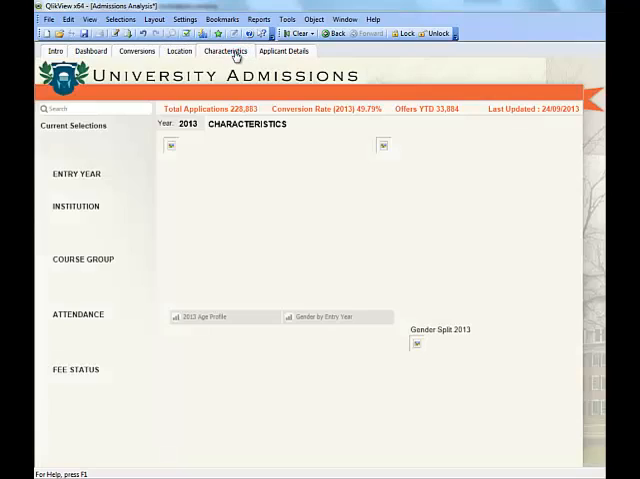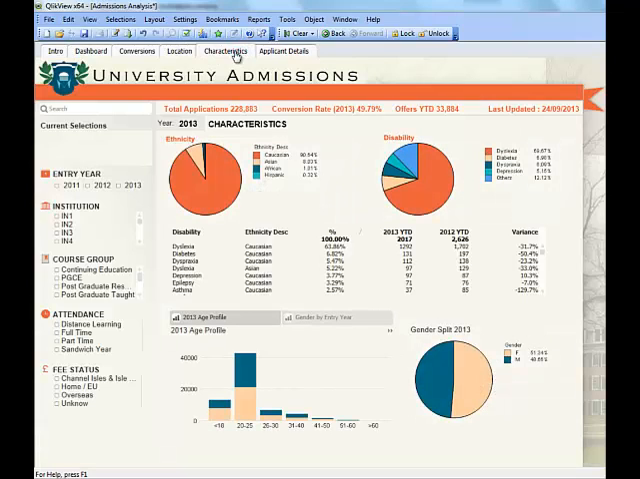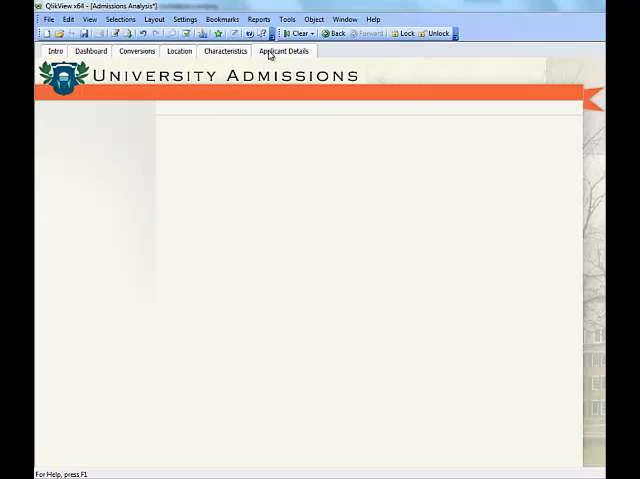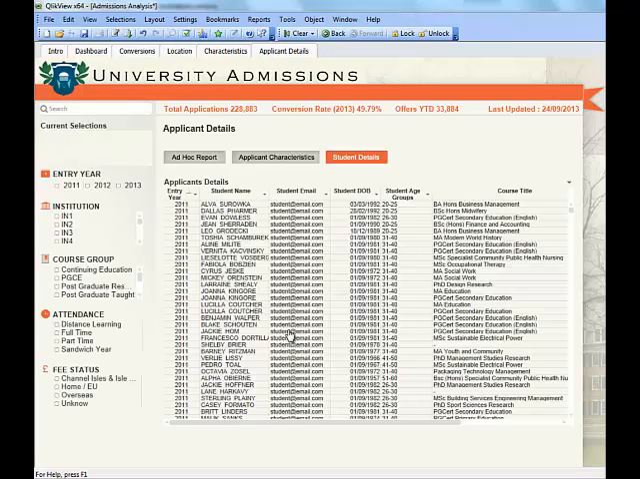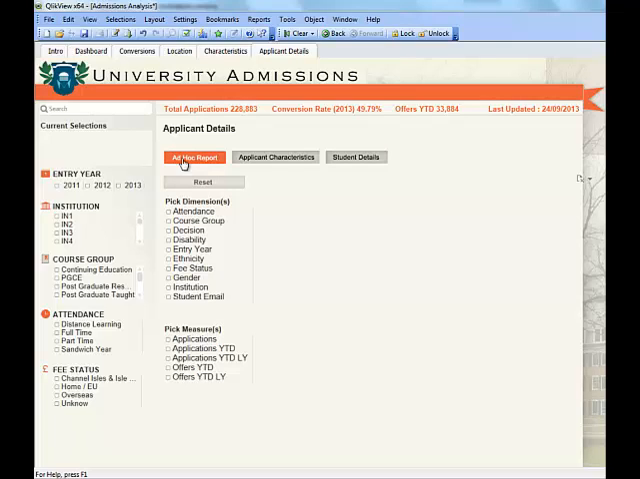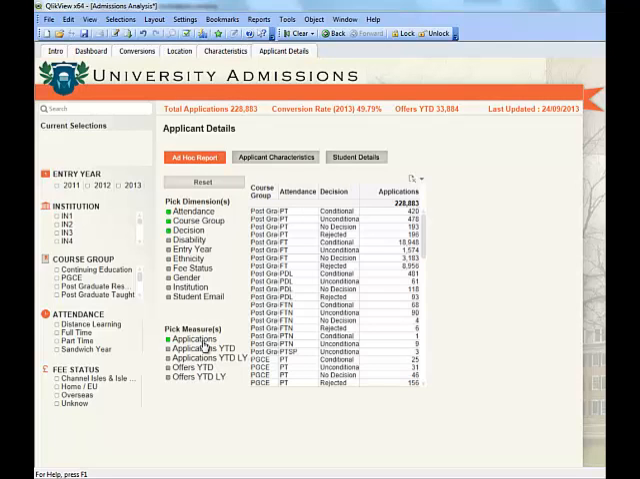Characteristics focuses on student or application demographics, so ethnicity and disability information, also age. And then in the applicant detail sheet, we have a number of predefined tables, you may want to call them reports. We also have the ability, by using the ad hoc report button, to create our own chart or table based on a specific set of dimensions or measures that we require.